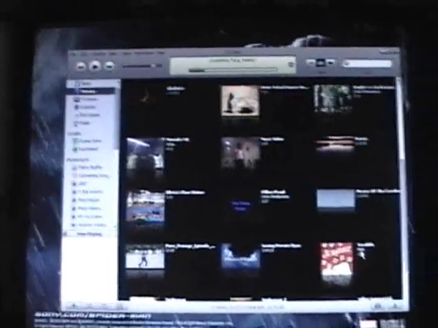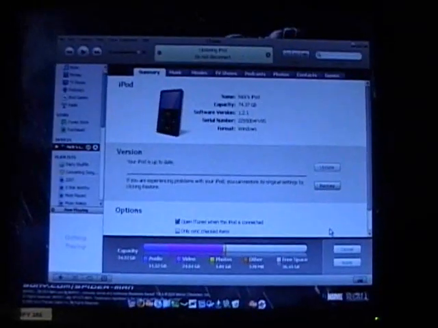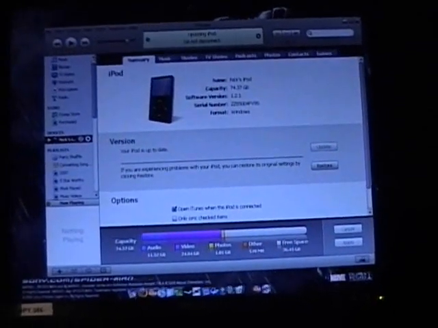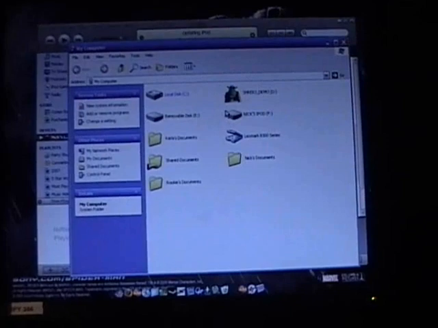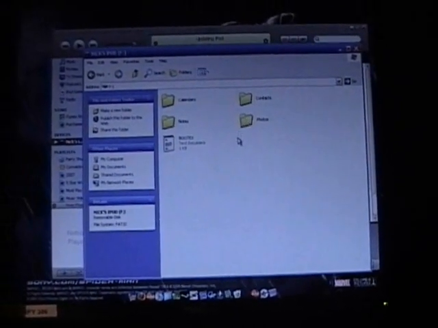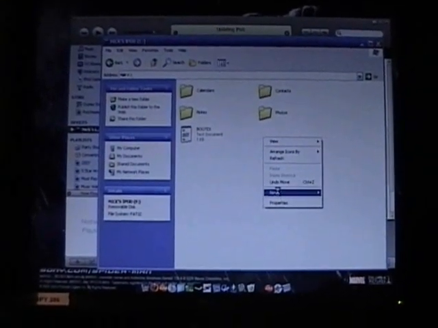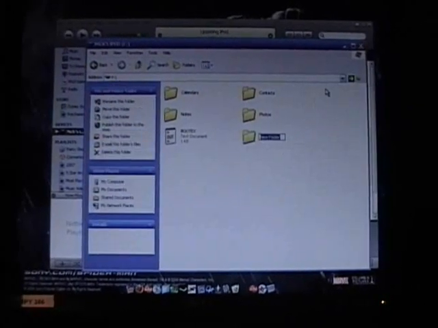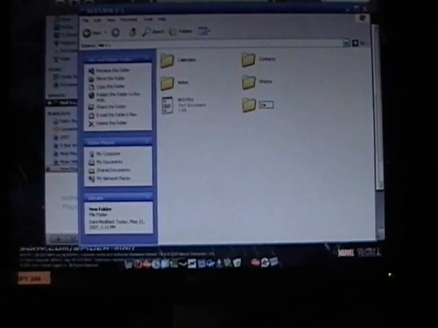After that, you will need to plug in your iPod to the computer. When it starts to update, click on My Computer. Then open your iPod file, right click, go to New, and add a new folder. Name the new folder Demo Mode.